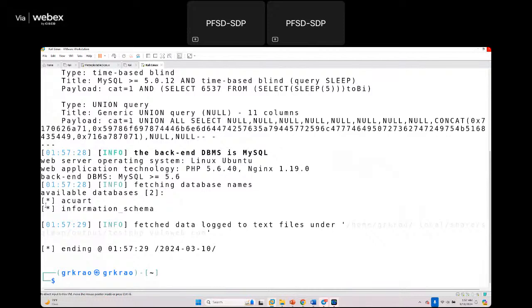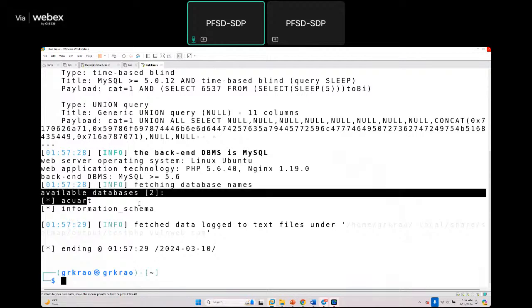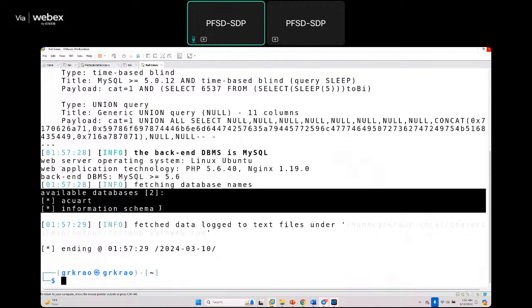I have observed that two databases are available. You can observe here, available databases: acuart and information_schema. Now, using the acuart database, I need to identify the tables available in it. For this, the database is already discovered.